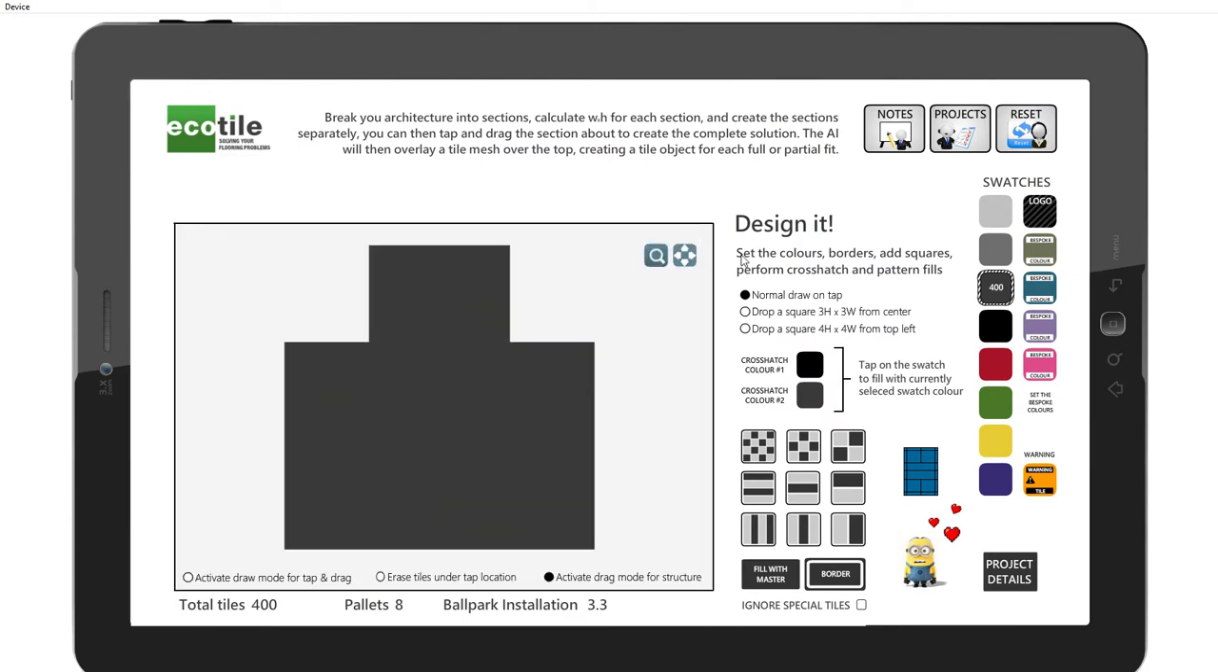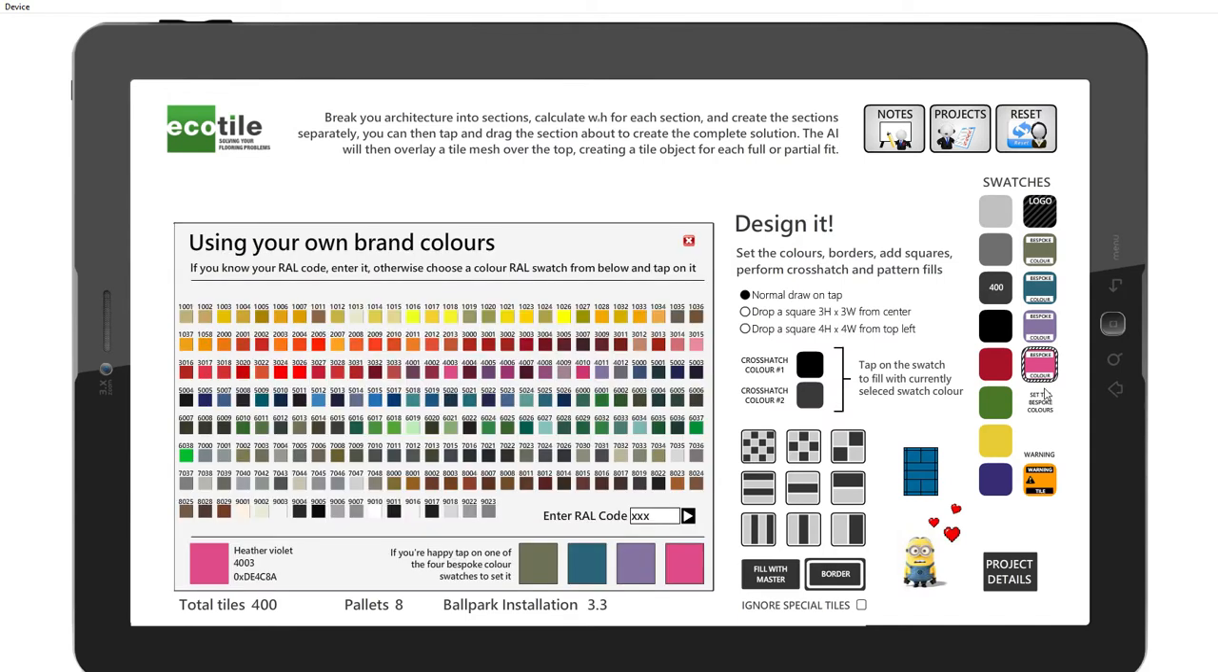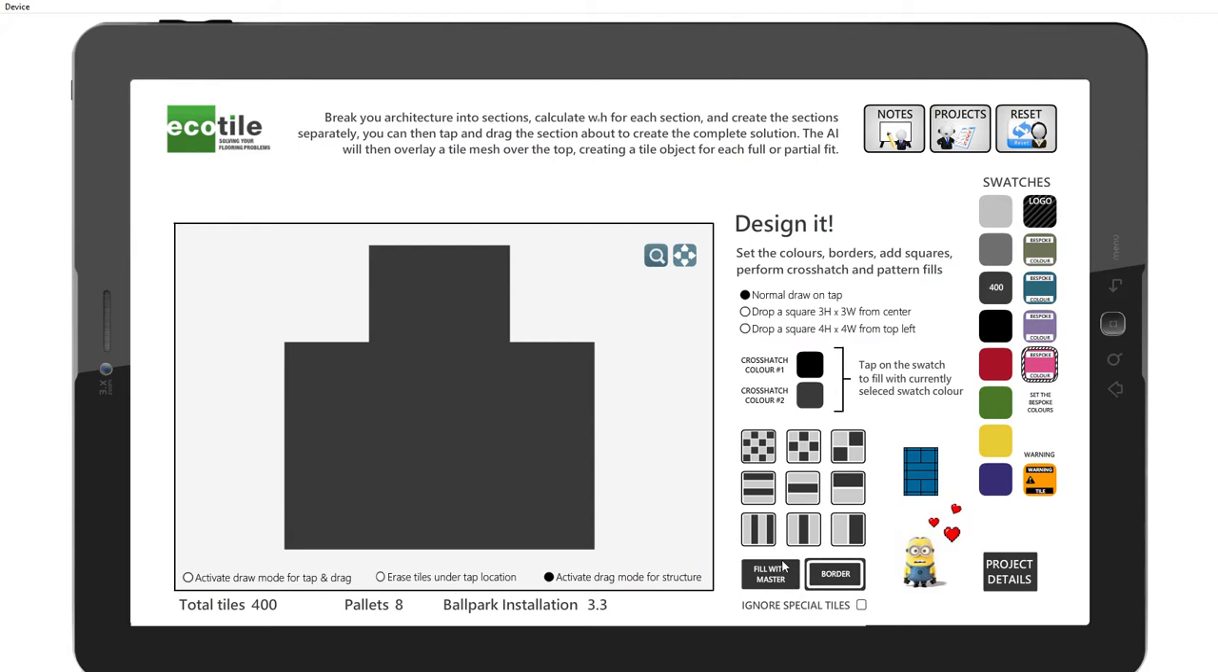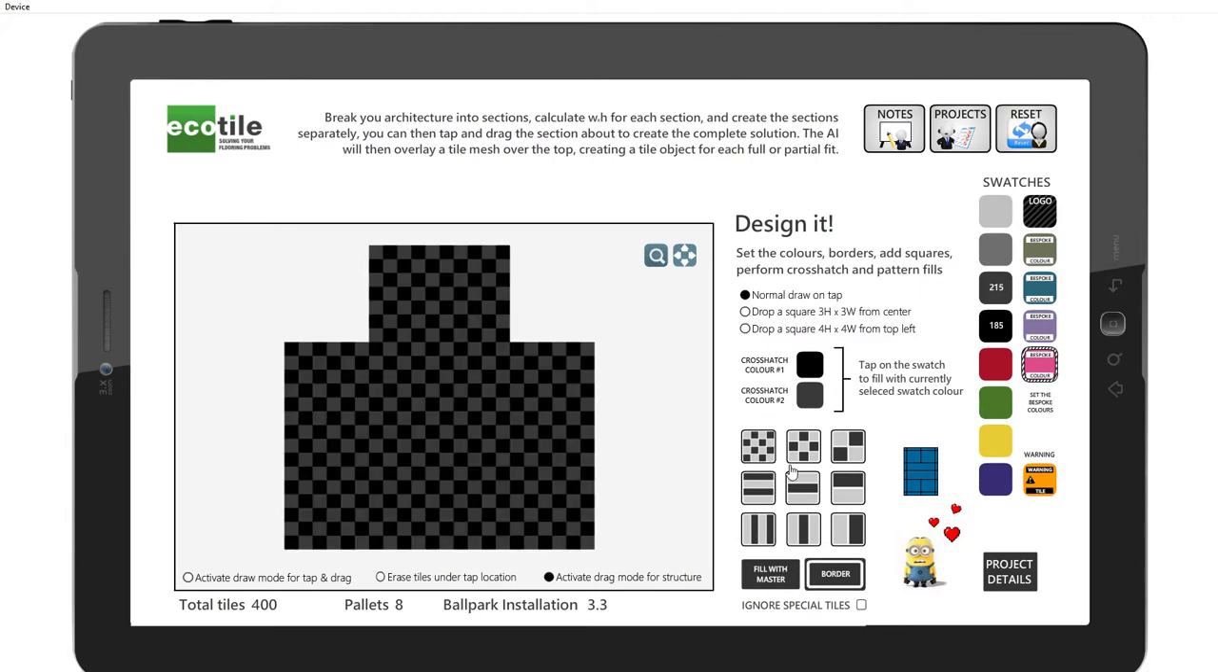Just close that down, and now I can choose my lovely pink there, for example. What colour was that? Heather violet, I should say. And then I could, let's say, do a crosshatch of the 2 blacks, and then have a nice border of my heather violet, and maybe even have a few hearts in here as well.